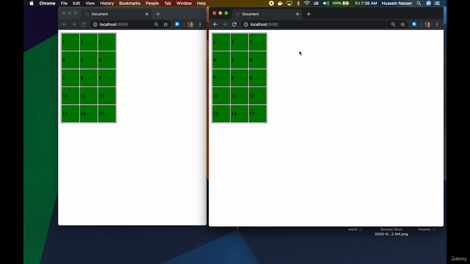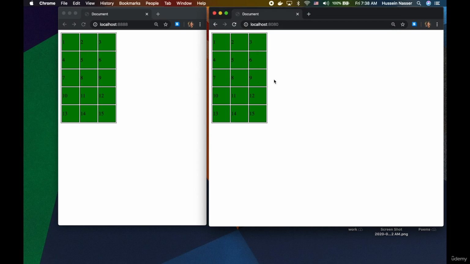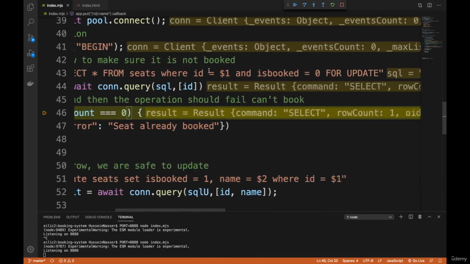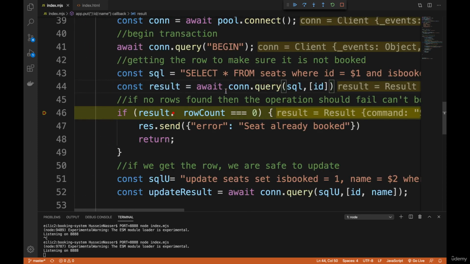Sweet, guys. All right, here's what we're gonna do. I'm gonna do the same thing. We're gonna book seat 15. I'm gonna be Edmond, for example, booking seat 15. We go there. Now, okay, we ran the same statement, but now it's for update. There is a little bit of difference in the database. We got it now.